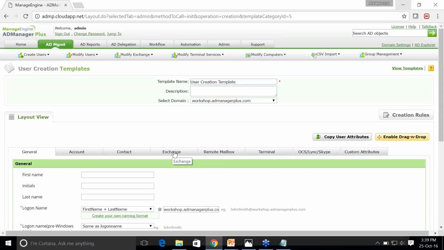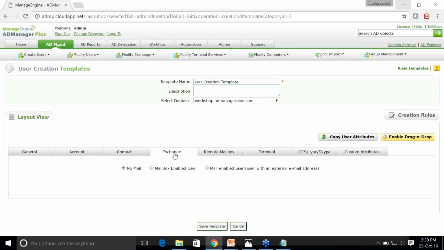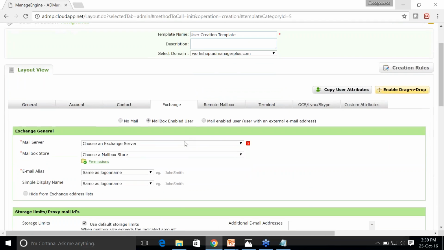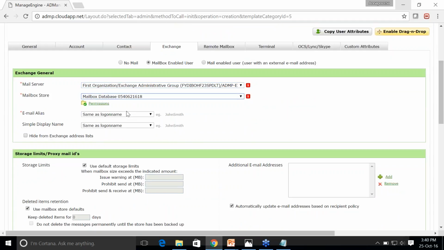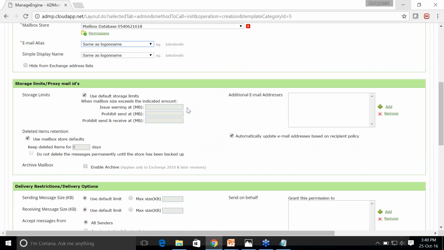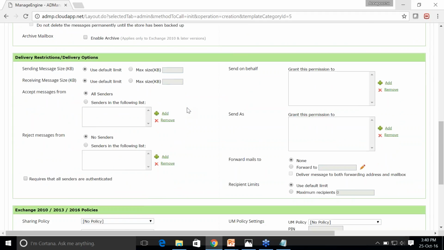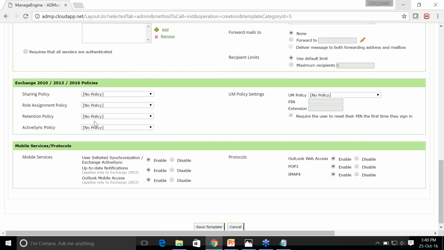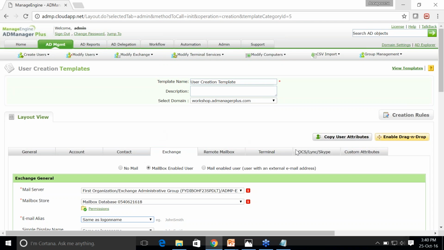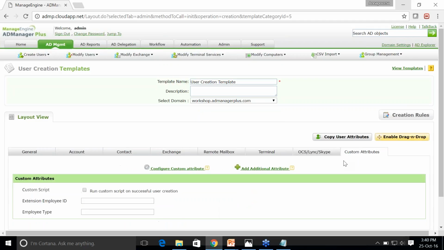Now say you have Exchange. Just go to the Exchange tab, and here you can choose all the Exchange related attributes that you want for your technician. As you can see here, you can choose the Exchange server, the mailbox database, and the email alias name. If you want to set any storage limits or any delivery restriction, you can place all that over here. If you want to set any sharing policy or ActiveSync retention policy, you can decide all that here. If you want to set any custom attributes, you can set that as well.